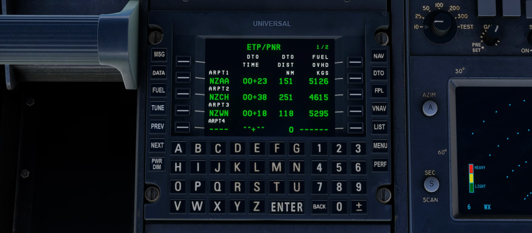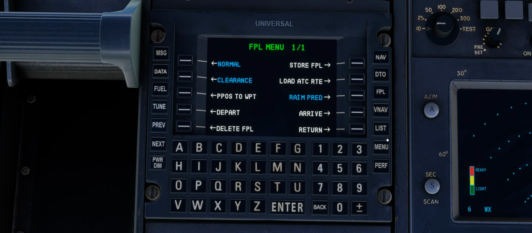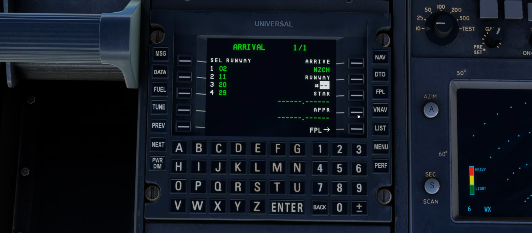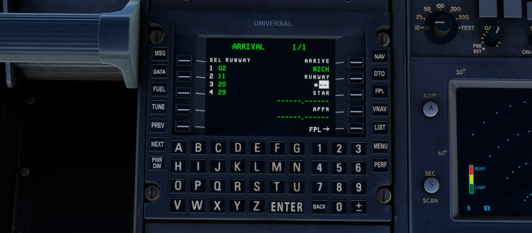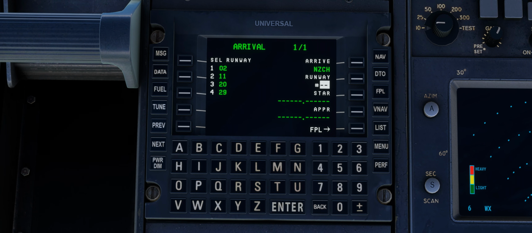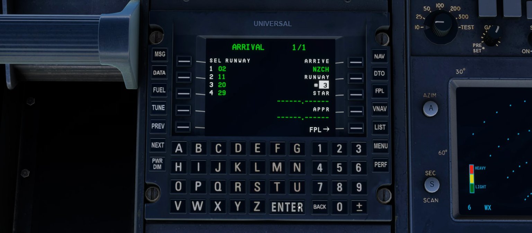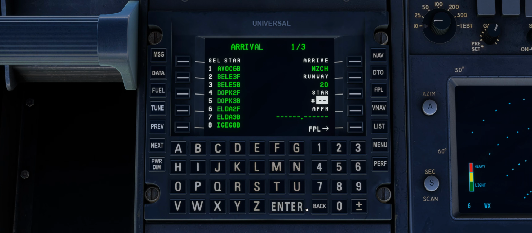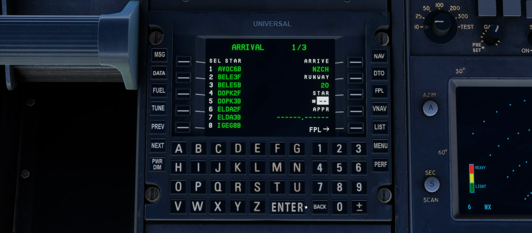We can access the arrival page by pressing the flight plan function key, followed by the menu key, and then RSK4 to open the arrival page. The arrival page will open with the runway field highlighted and a list of available runways will be displayed. As we will be arriving on runway 20, we can input the reference number in the runway field and then press enter. The field highlighted will then move down to the star field and a list of available stars for that runway will be displayed.